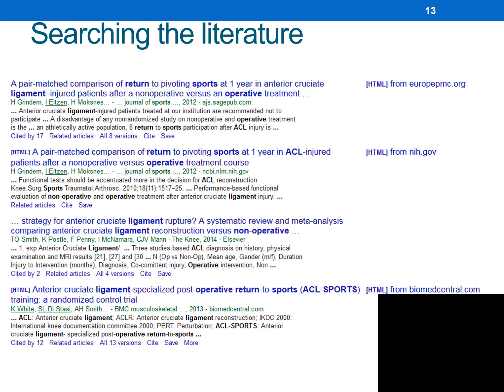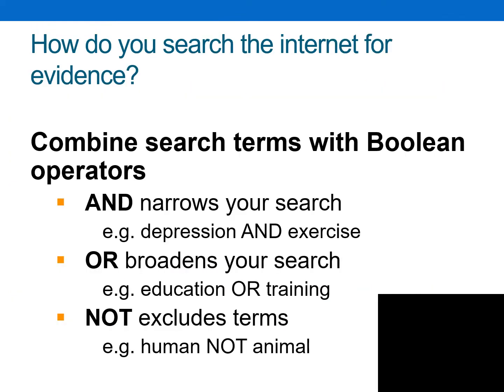So we, as the researcher or person that conducts the searching, can identify which are the people or the evidence that is suitable and related to our population or our case study. So how do you search the internet for evidence?